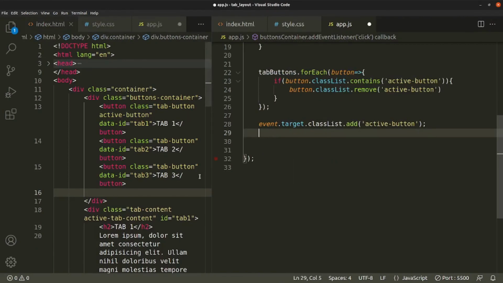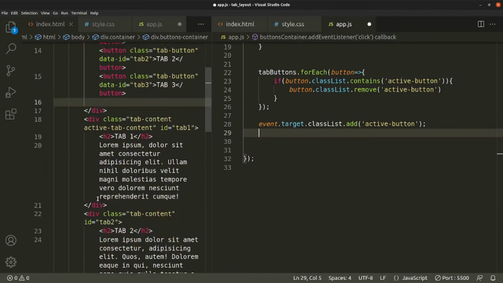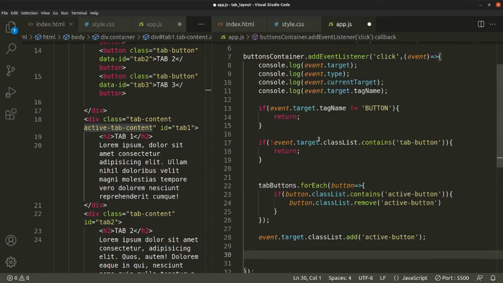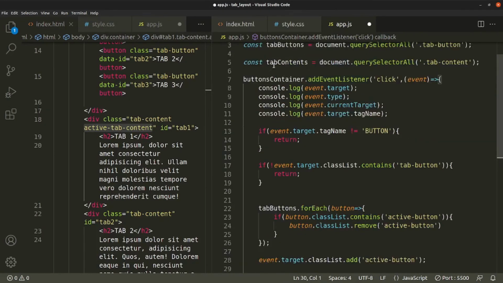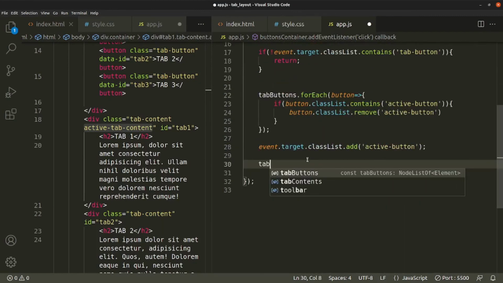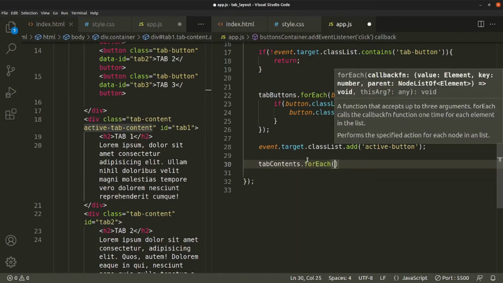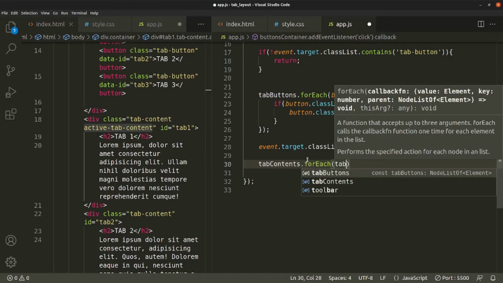Now what we will do, the same way how we access all buttons, the same way we'll access all divs, all three divs. Later, which div contains this active tab content, we'll remove from that div. Because whatever contains this class is visible. First we will remove from all divs. For that, we have the div collection here, tabContents. We already accessed this one. Now tabContents.forEach tabContent.